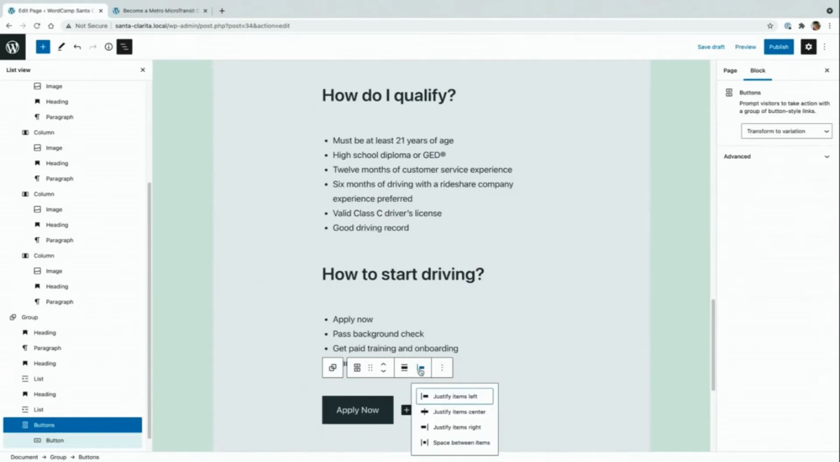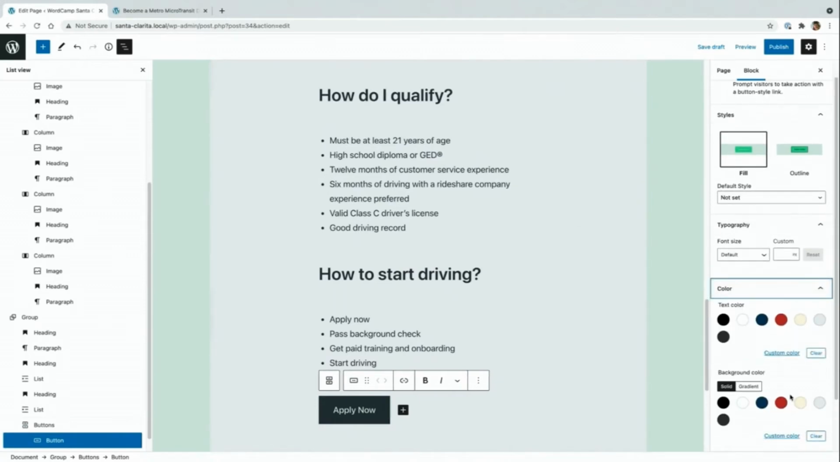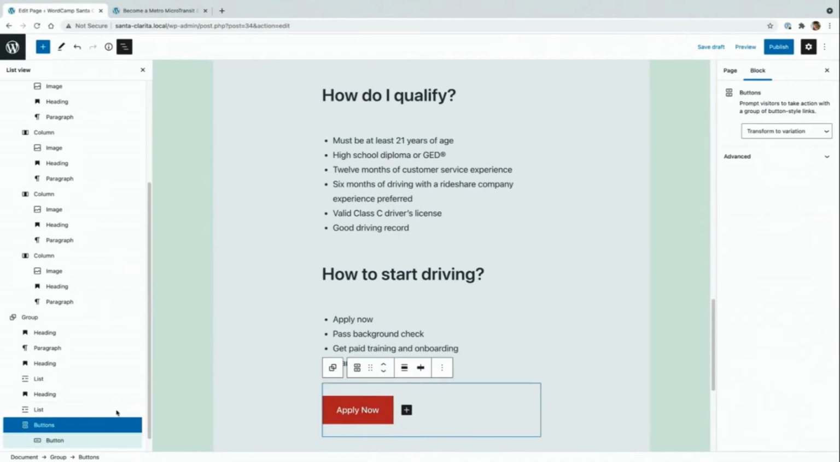I'm going to set the justification to center. And then I'm going to select my button and change the color to red background and white text. And in this case, I actually don't want this to be centered because it wasn't in the mockup. So let's go ahead and change that back to left justified.